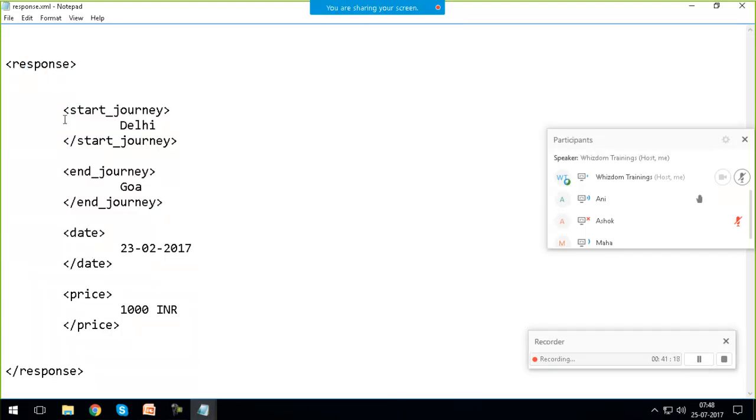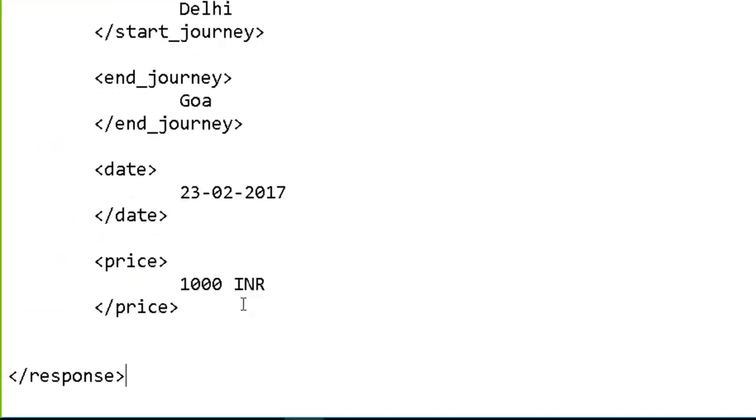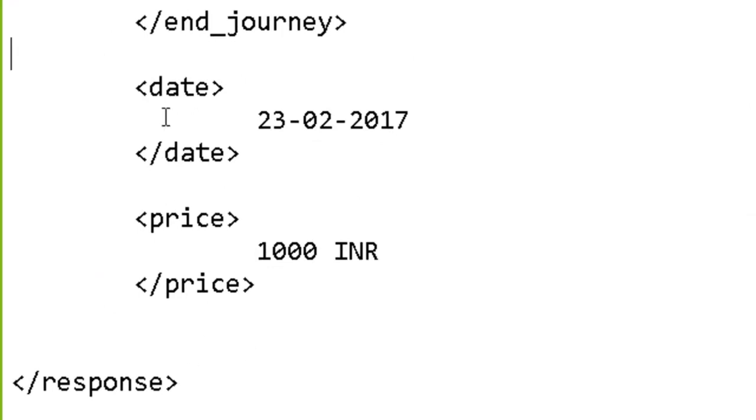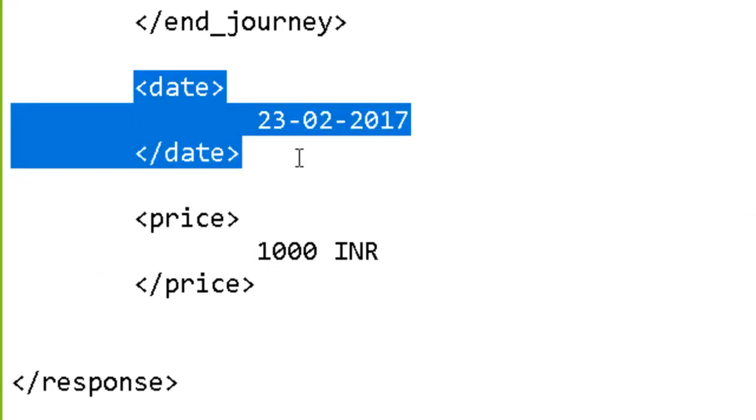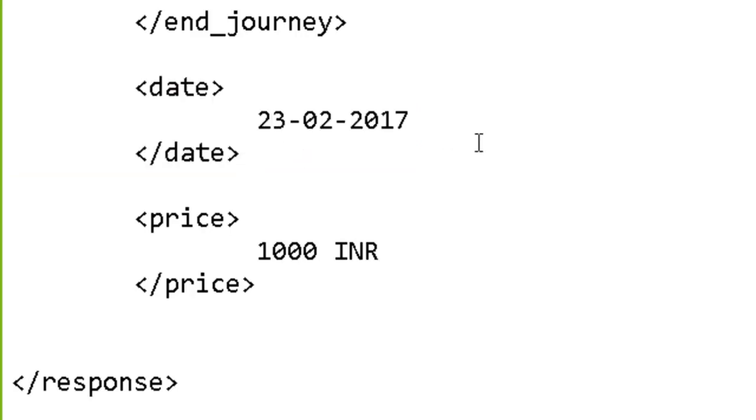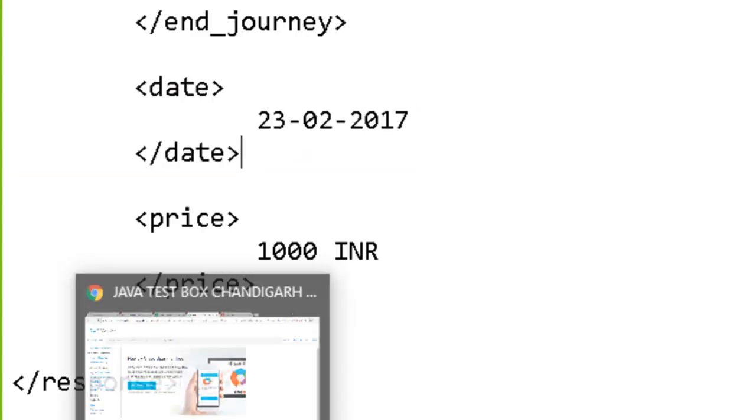That's why I asked you how many tags are there. You just need to know what the tag name is and how it looks. So how many tags are present within this notepad file? Yes, 5 tags are there. And what is the name of this tag? Date. Right, and this is the value. Only these things you need.